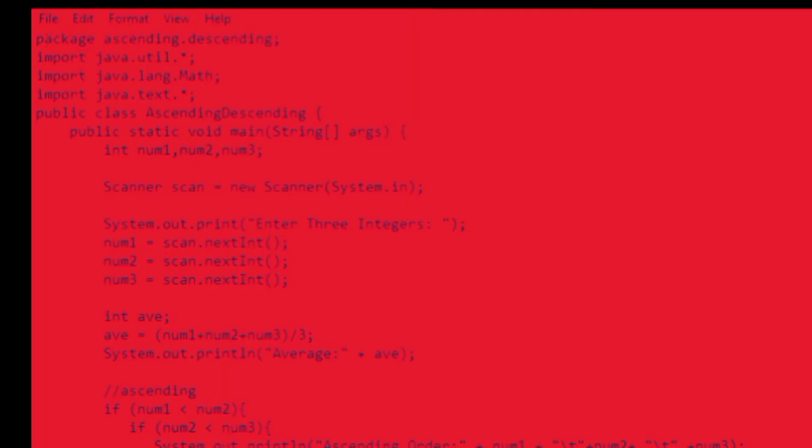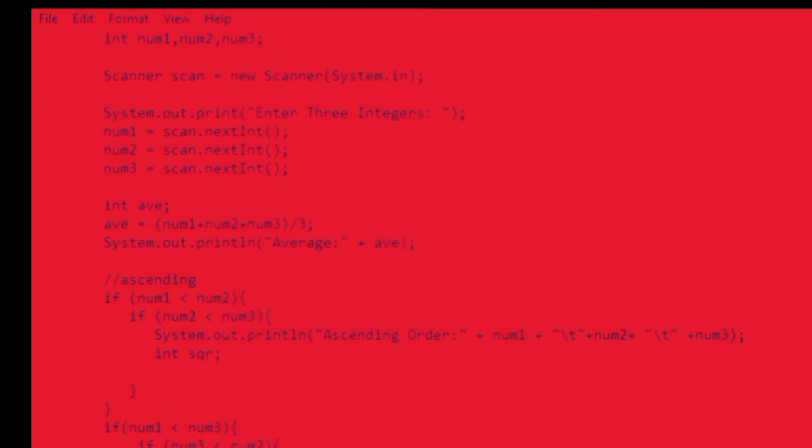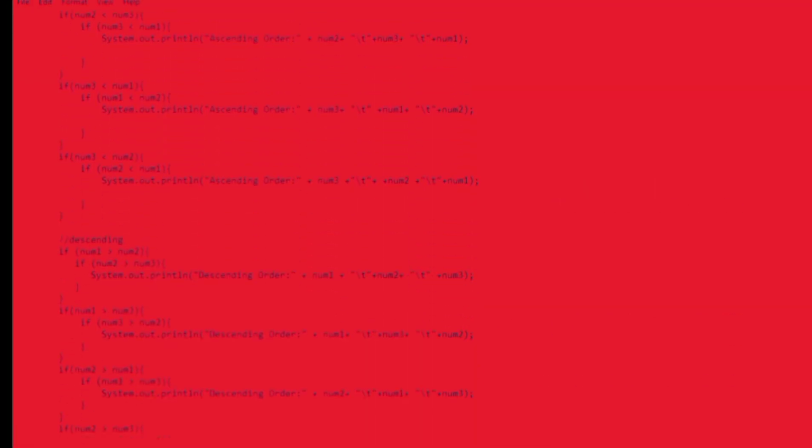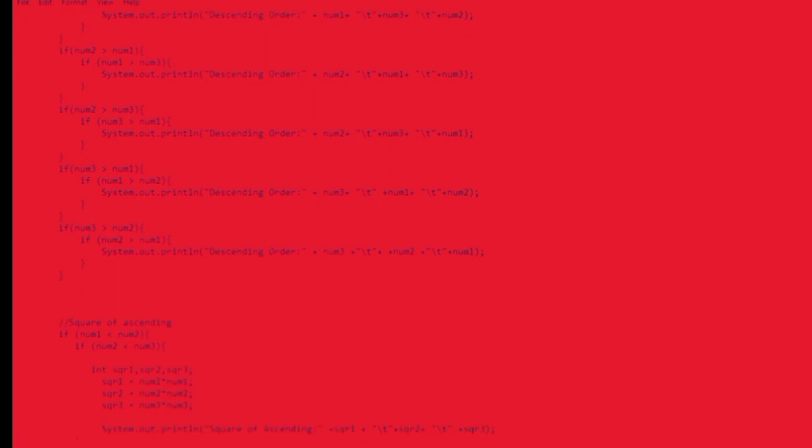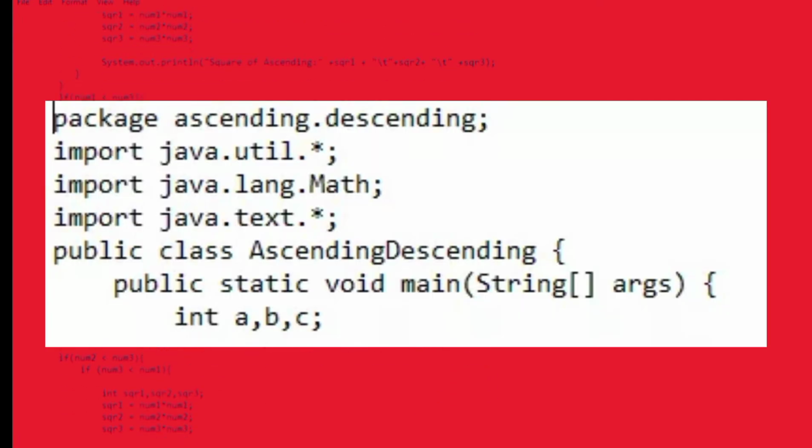In creating this program named ascending descending, we use different classes to complete the program. This is why we import 3 different classes for us to be able to run this program. First is the java.util for the scanner utility. Second is the java.lang.Math for solving the square root of the descending order. Lastly is the java.text for us to be able to display the decimal outputs in 2 decimal places only.